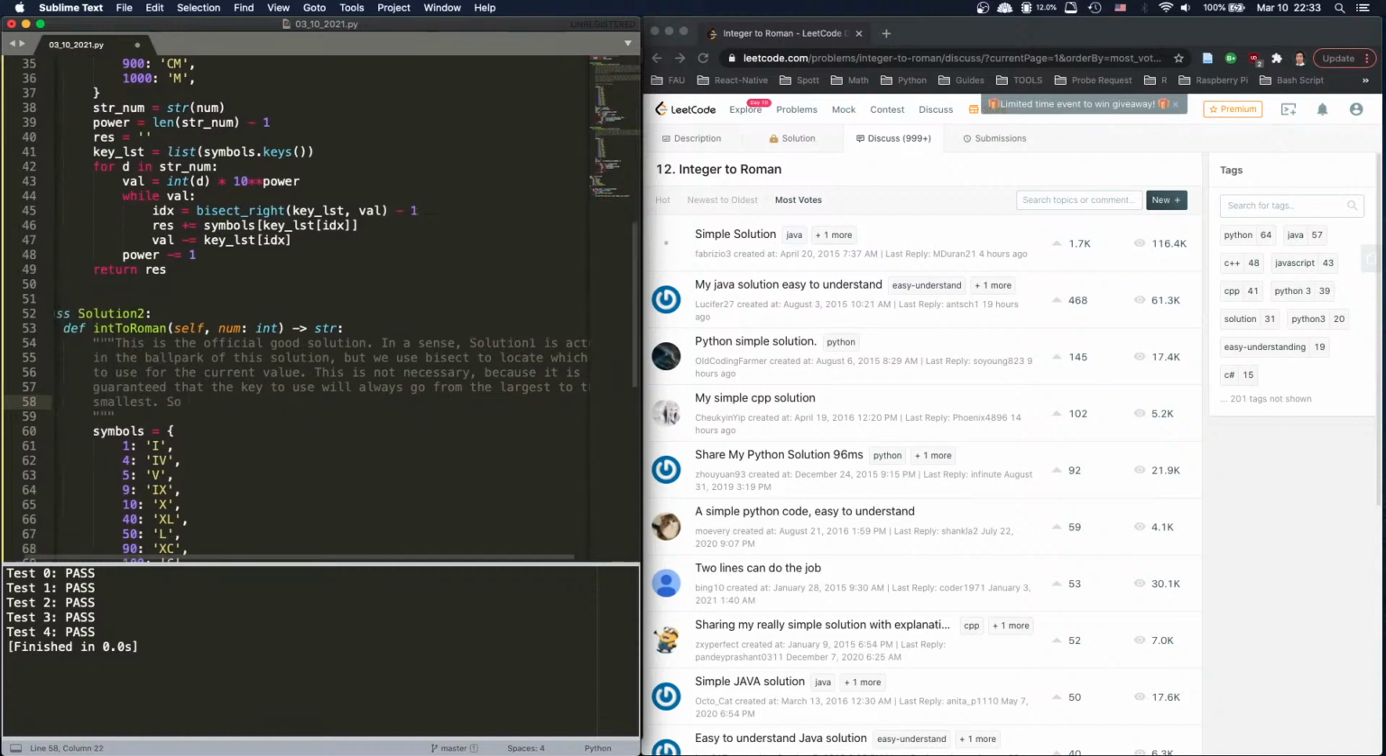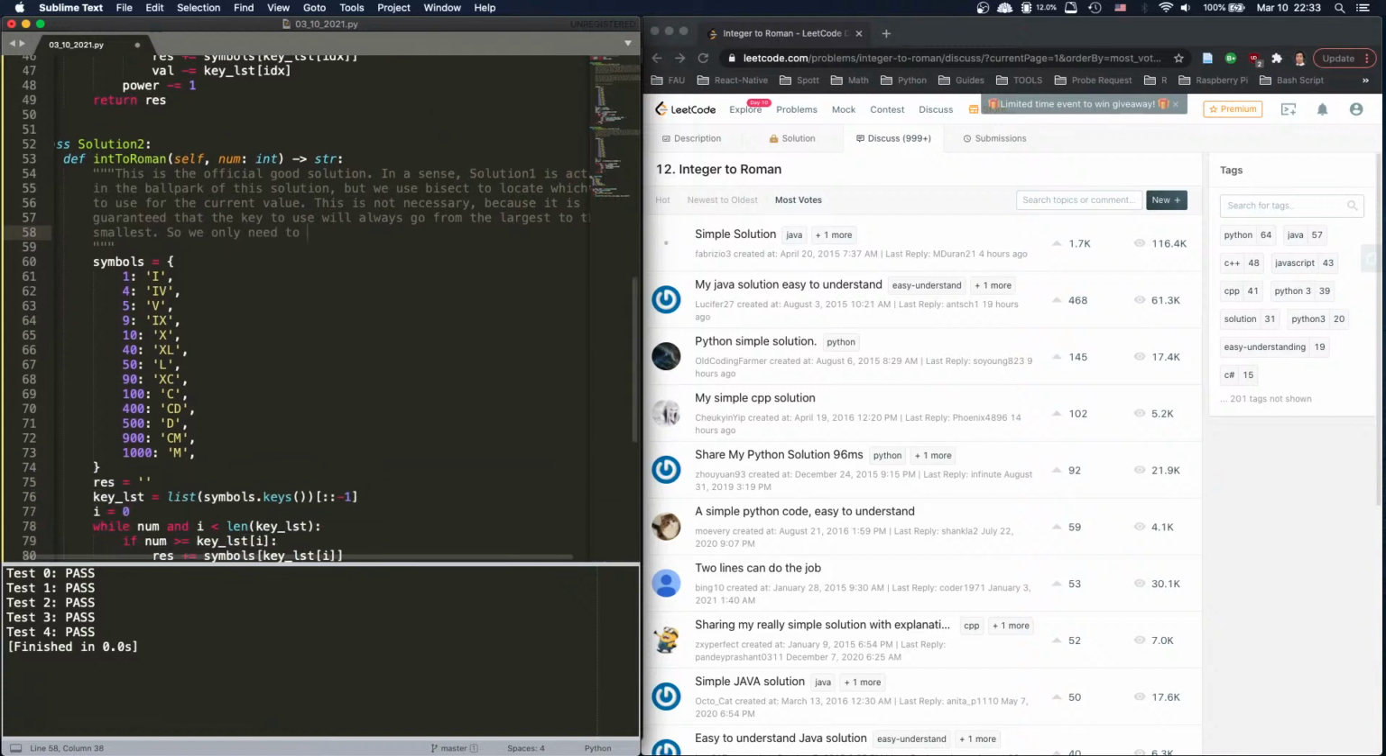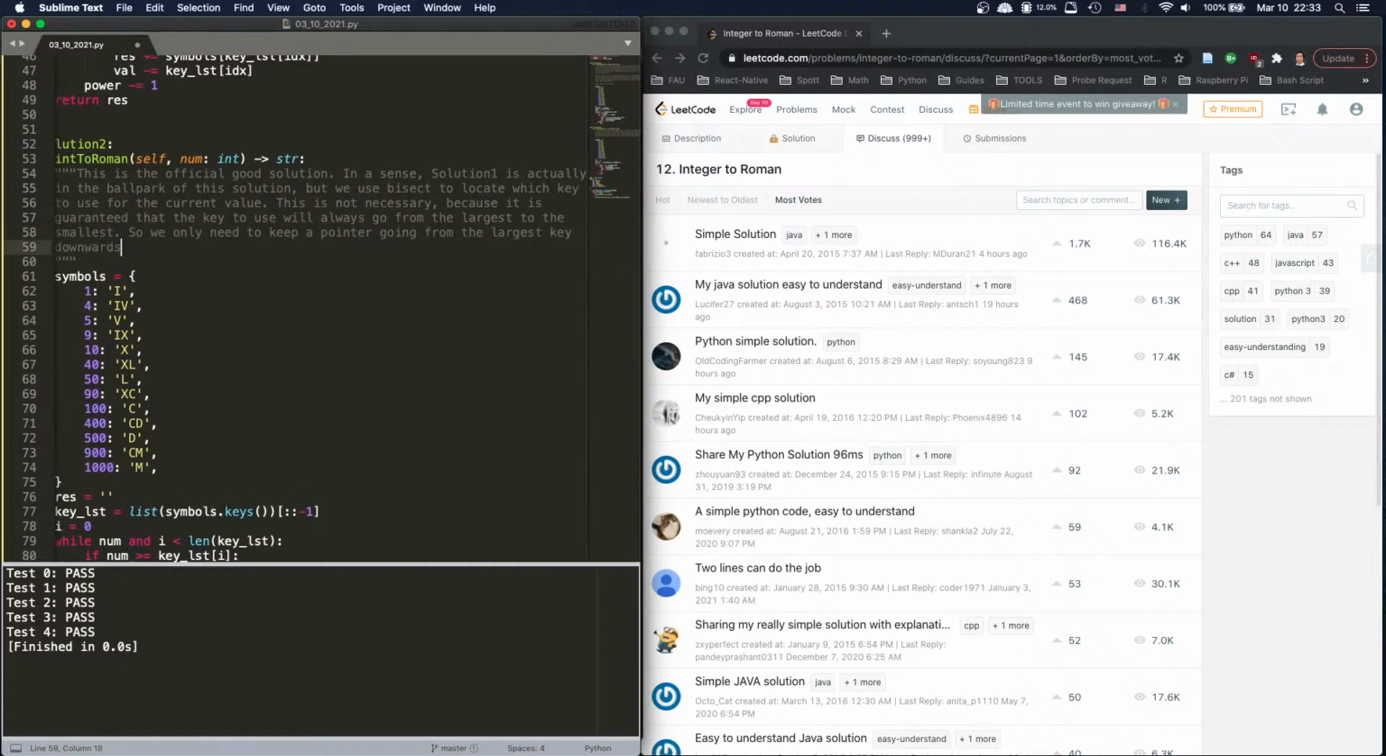So we only need to keep a pointer going from the largest key downwards and fit and remove as many keys as possible for each value encountered.